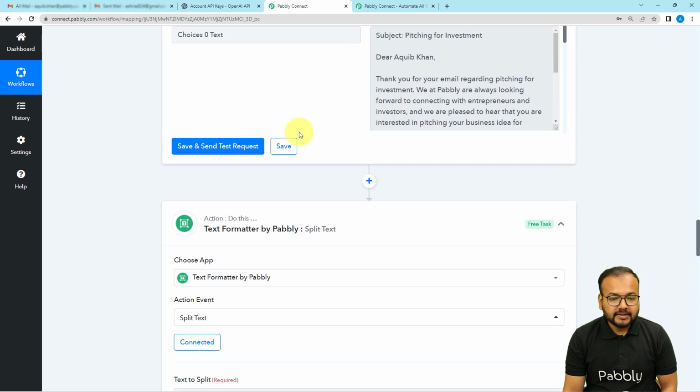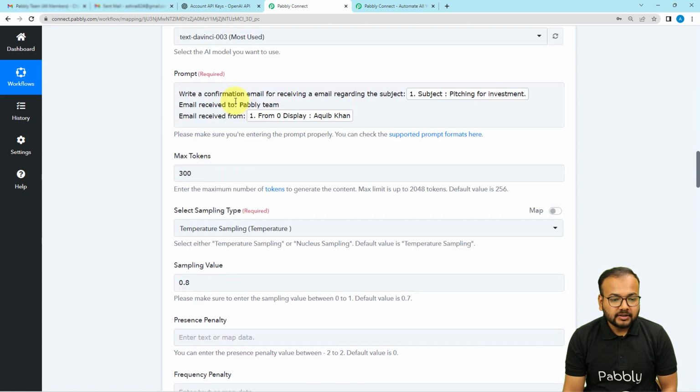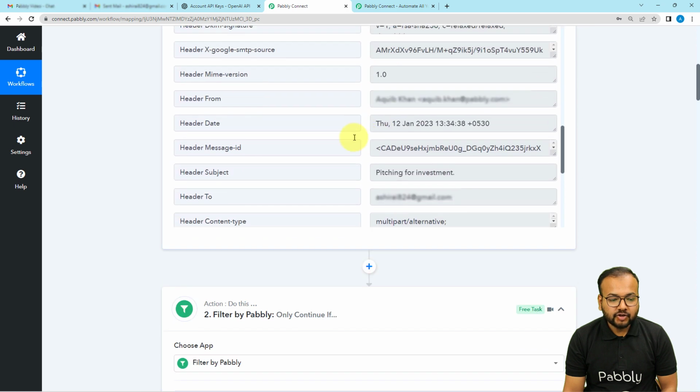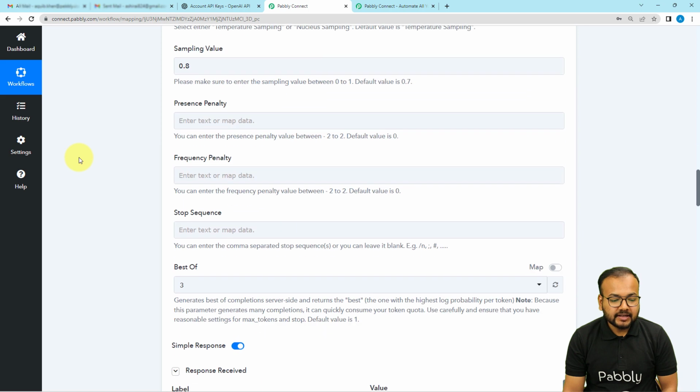So here, guys, I want to split this subject line out of this email. So you can see this subject line is the same subject line that I have received here from the first step, from the actual email. So I'm going to map this subject line again in this text formatter.